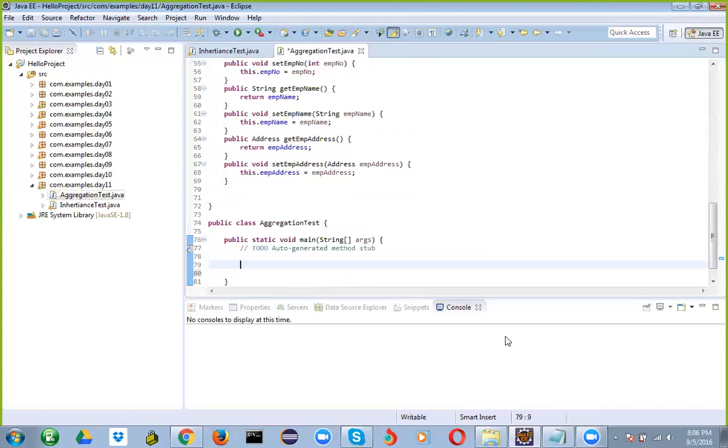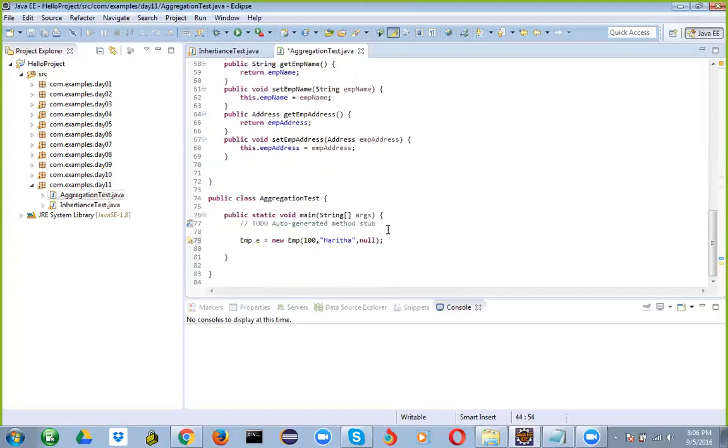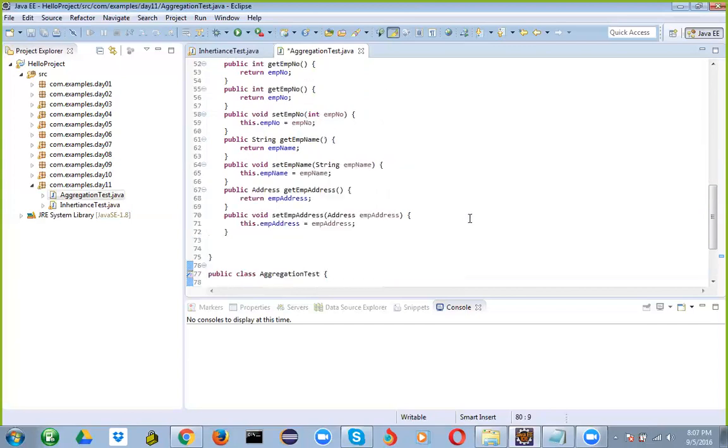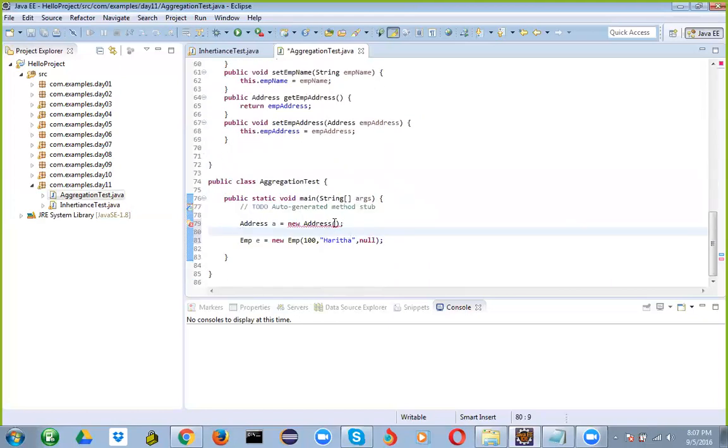Now suppose I want you to create an employee by filling in some information: employee number 100, name Harita, and address. Address means it's an object, which we haven't created. So first you need to create an address. Address has a couple of fields, three string fields: street, city, area.